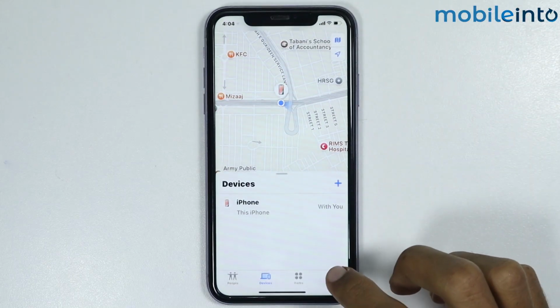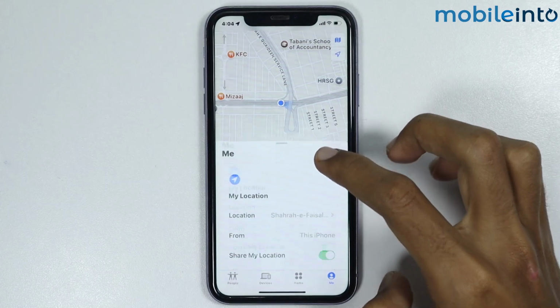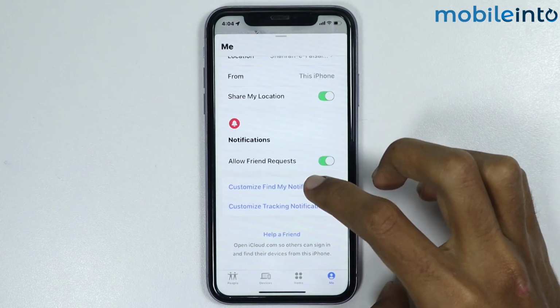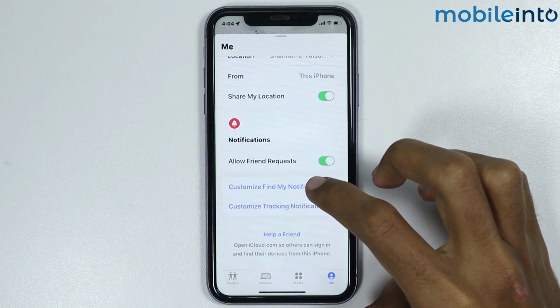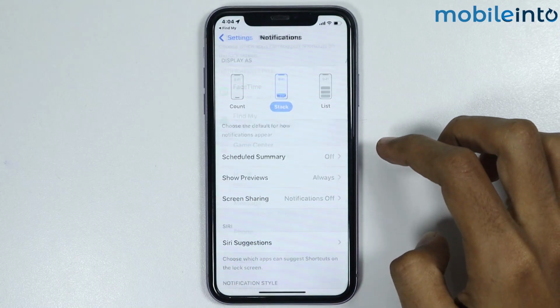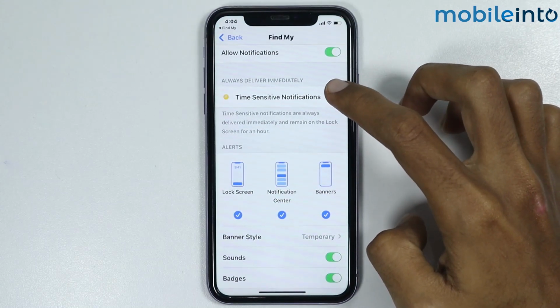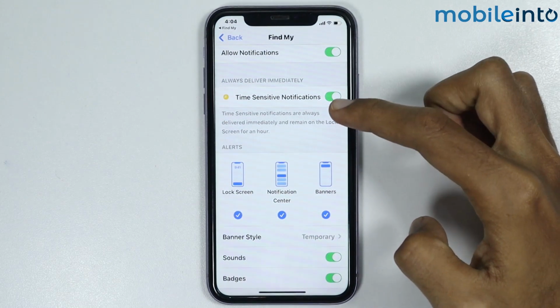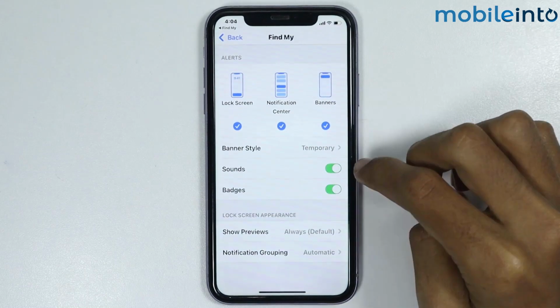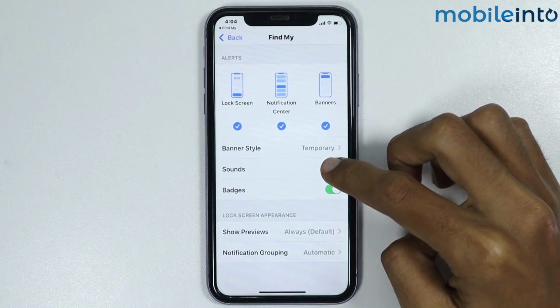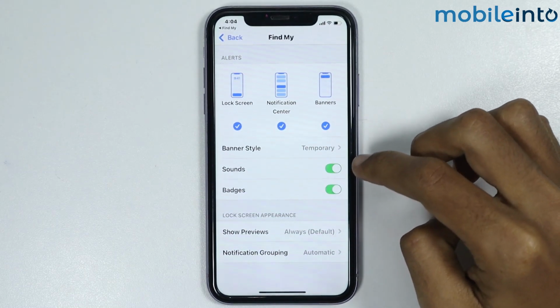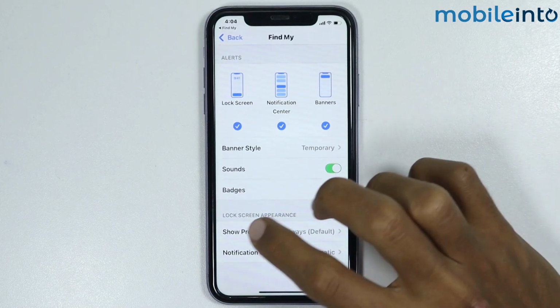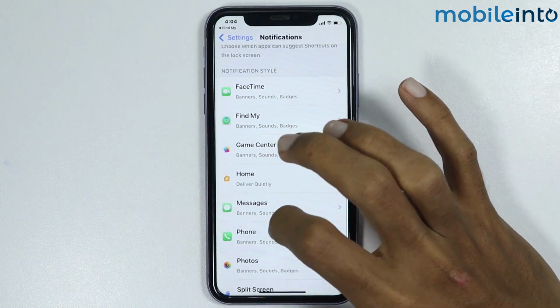Now from here if you tap on Me, now from here if you scroll down, now from here you can customize the Find My notifications. Now from here you can enable or disable time-sensitive notifications, and also from here you can enable or disable the sound and the badges of these notifications. Now from here go back.